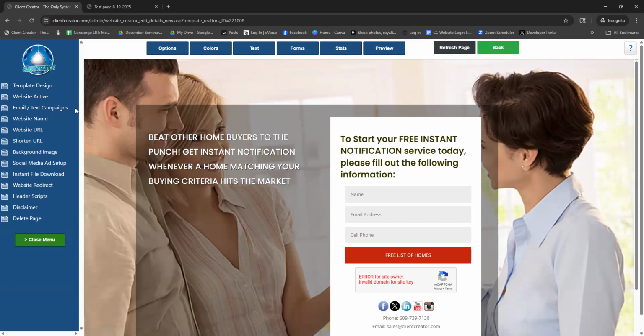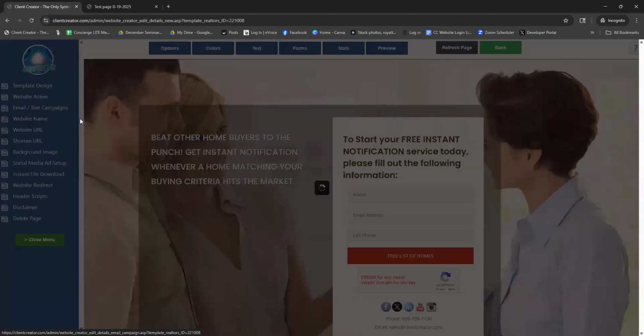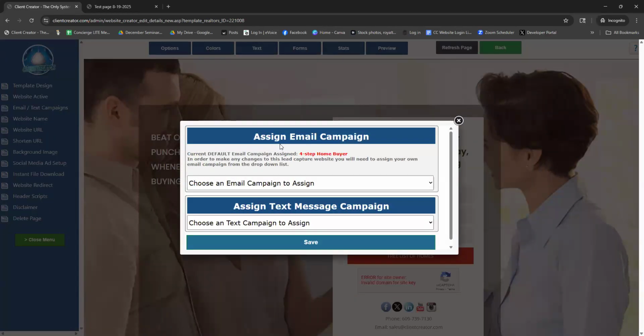Previously, we went over the email and text campaign system, and we talked about how they're assigned to each of the lead capture pages in your account. And this is where that gets done. If you click on email and text system, email and text campaigns, you'll see it comes up with an option here. We have two options. We can assign the email campaign and we can assign the text campaign.